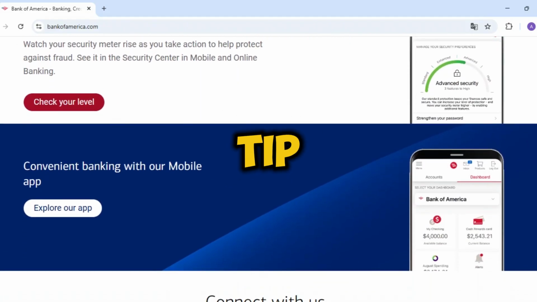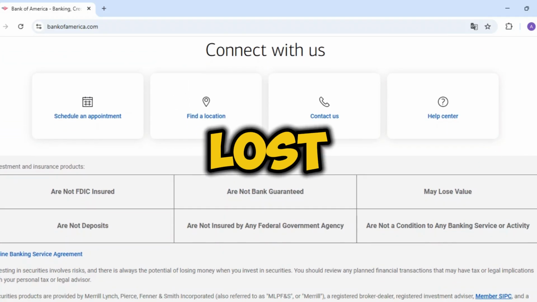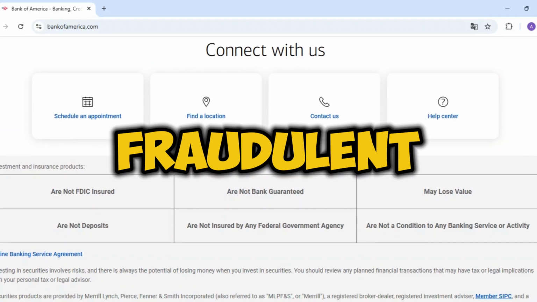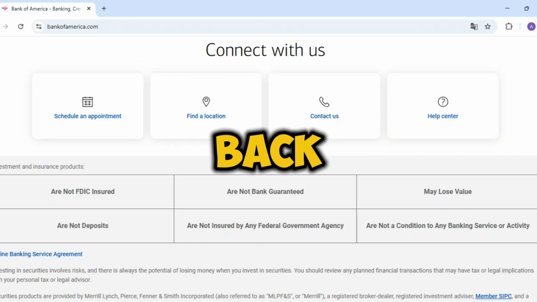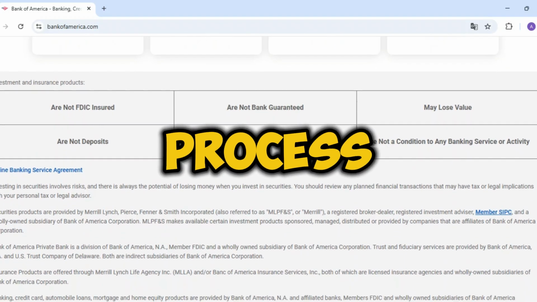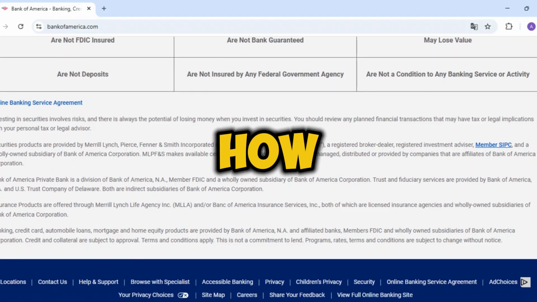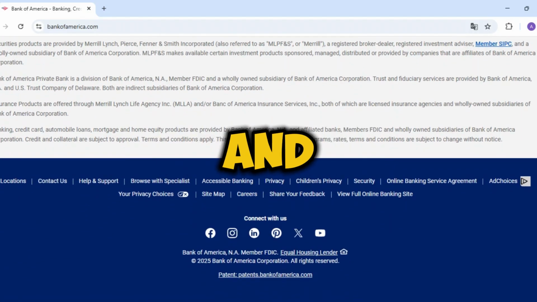My crucial pro tip? Call immediately for widespread fraud. If your card was lost or stolen, or you see multiple fraudulent charges, call the number on the back of your card first. This gets the card canceled and the formal fraud process started faster than disputing individual charges online. That's how you act fast to protect your finances and your credit.